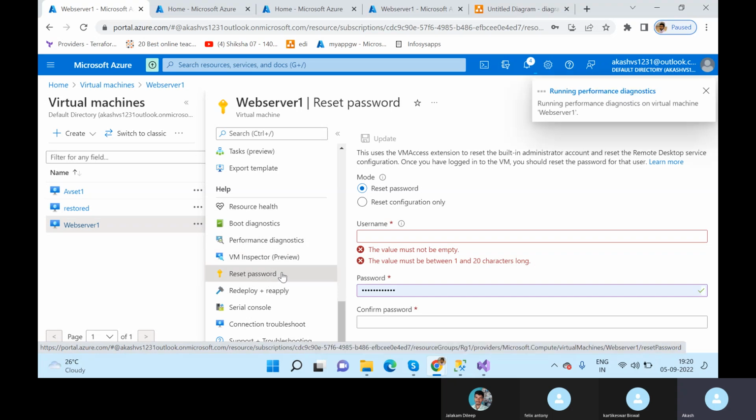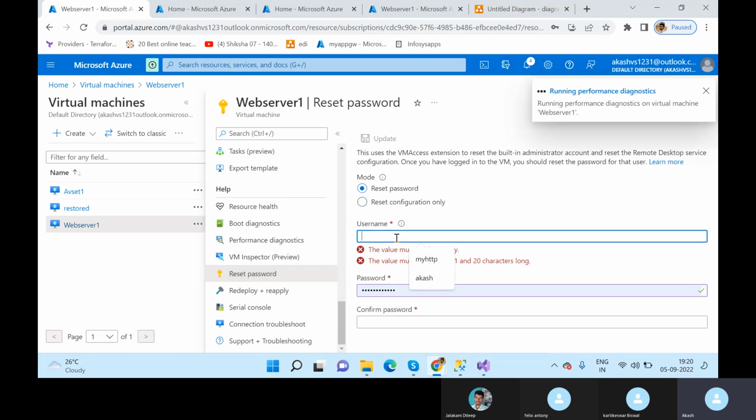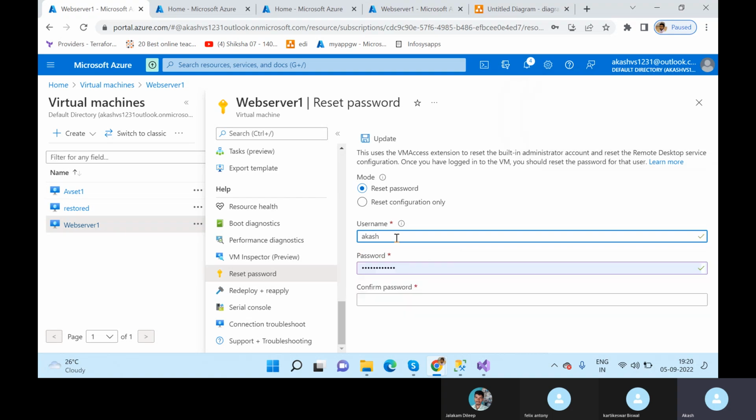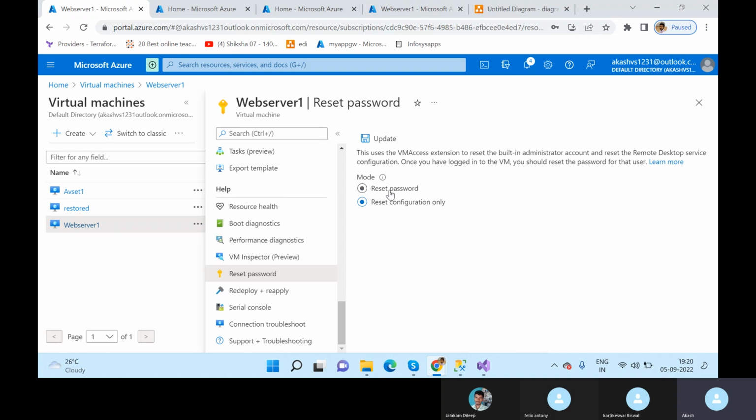The next one is your reset password and reset configuration option. Reset password is basically if you forgot your password. You can just give your username and give a new password. That will automatically restore your password. So that is your reset password option. And if you want to reset the RDP configuration, if you are not able to RDP, then you will go ahead and reset the RDP configuration.